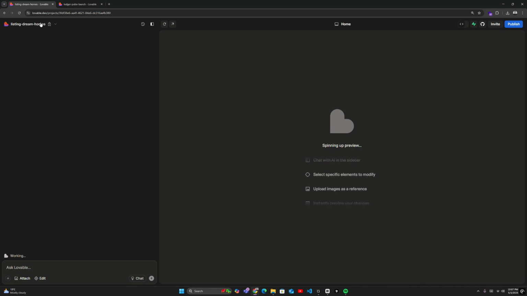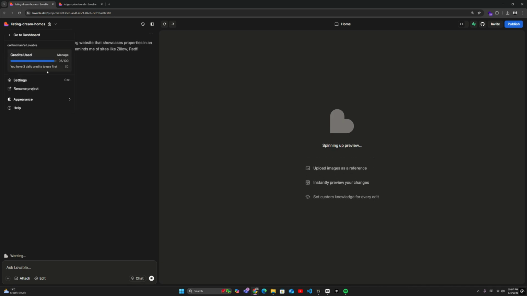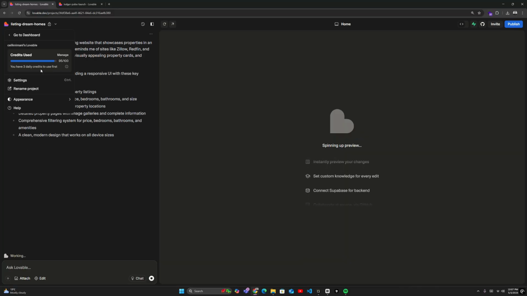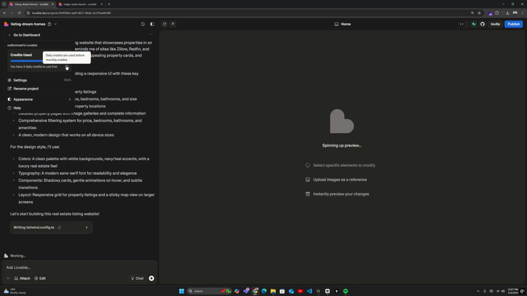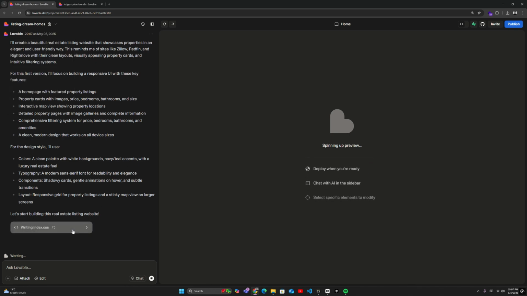If you're a free user, you can do 5 requests for free. If you're a premium user, you get 100, but this is legacy pricing because Lovable has updated the pricing. So now it's not $20, it's more. It used to be, like a month ago, $20 for a monthly subscription for 100 credits. But yeah, back to the project again.